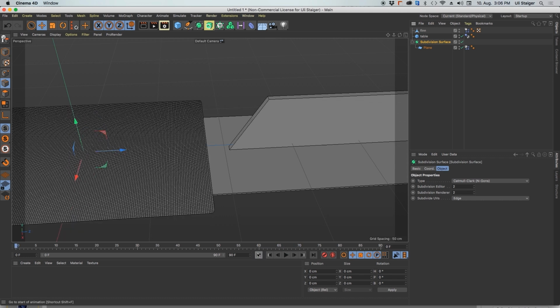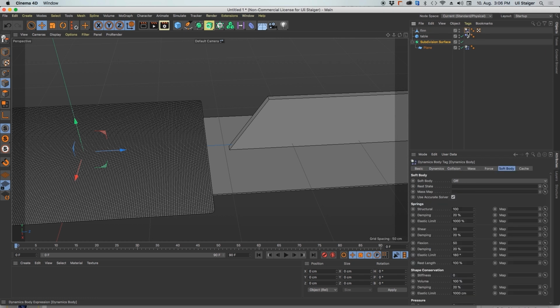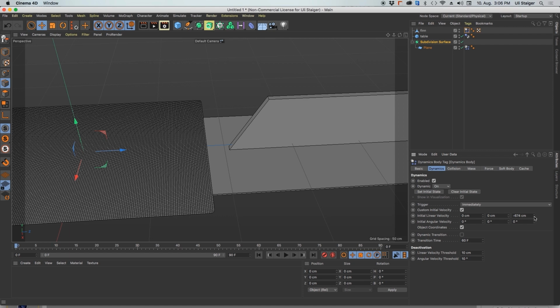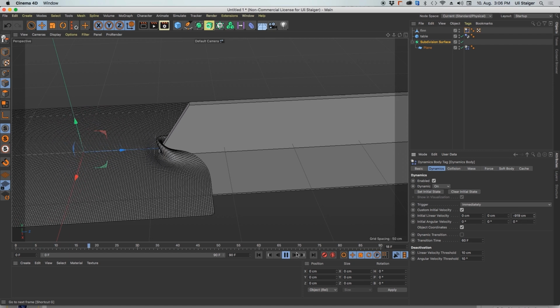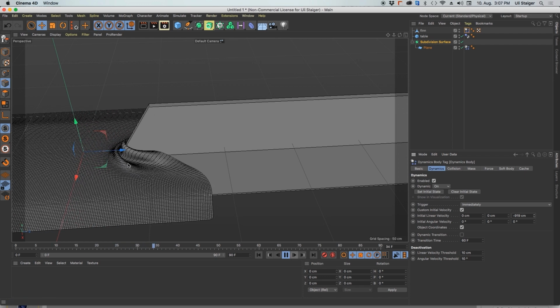When you think not enough velocity, go back to the fin, the rigid body tag, go back to dynamics and increase the speed to something you like better. Try again and you see what happens. Also the shape is completely different now.